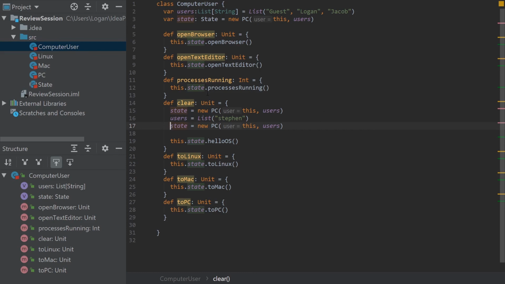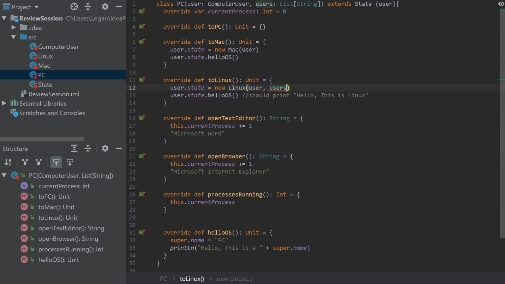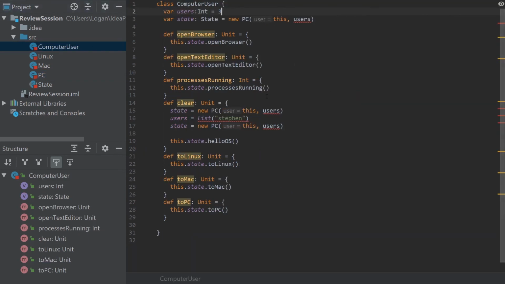So we can go back here and let's say users is an int, and it's just how many users there are. If I back up here and say it's equal to 3, and now if I switch users equal to 4 here, will it change? It won't. No, it still won't.